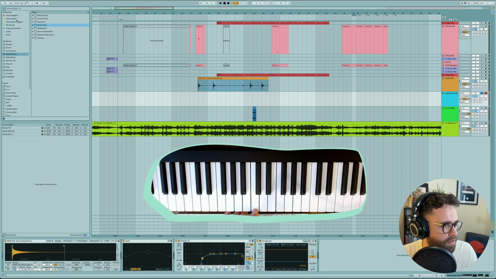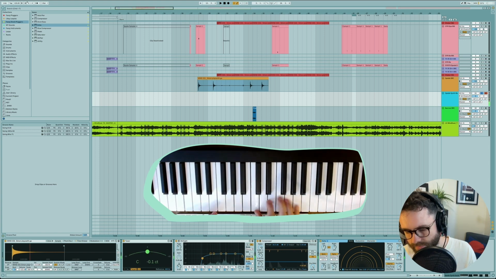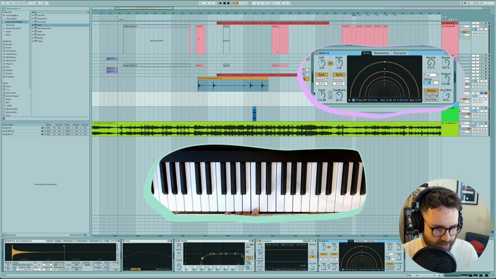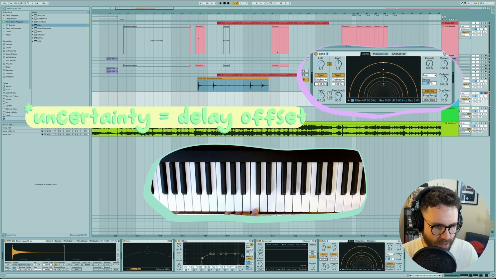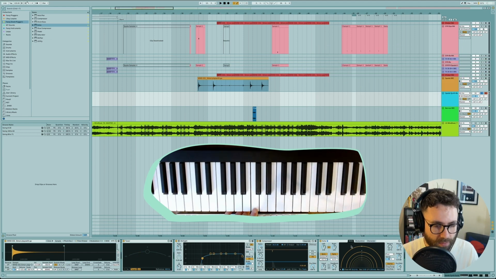The next thing we're going to do is whack an echo on this baby. Which sounds cool, but all the echoes are on top of each other. I want them to be a little bit spread left and right. So what I'm going to do here is add a bit of uncertainty to the left side of the delays. And they spread out between the ears. So that's already sounding lovely.